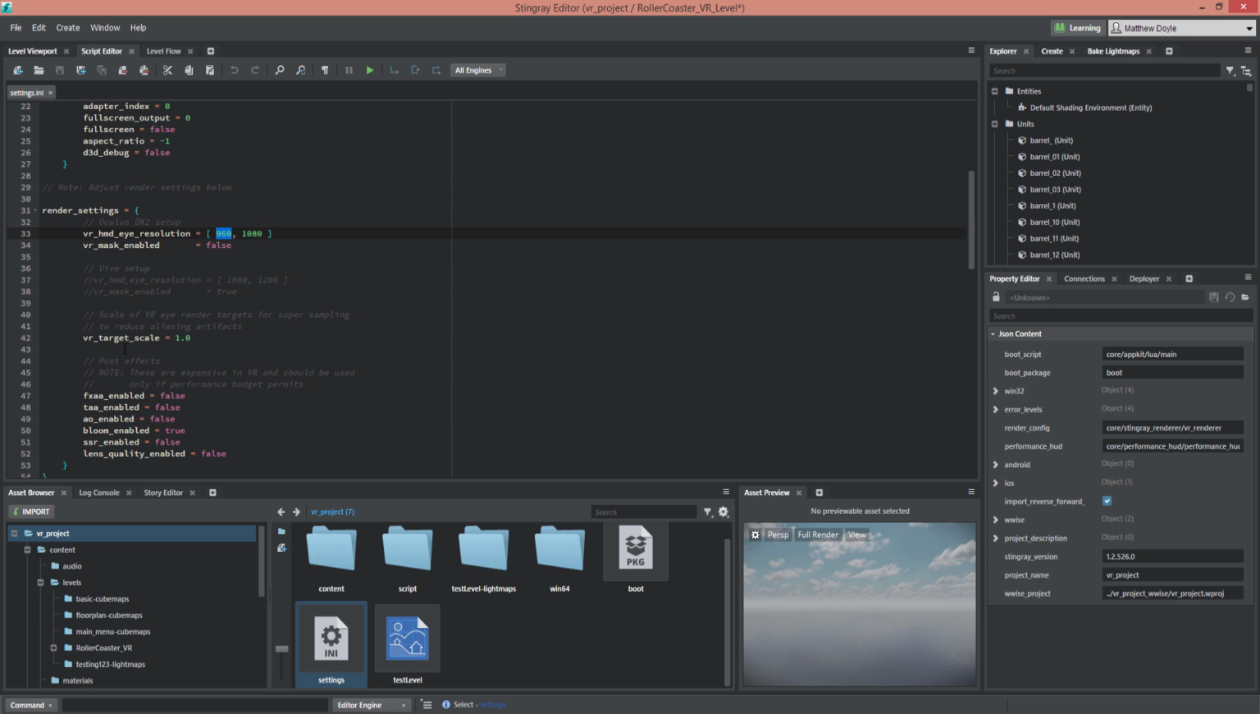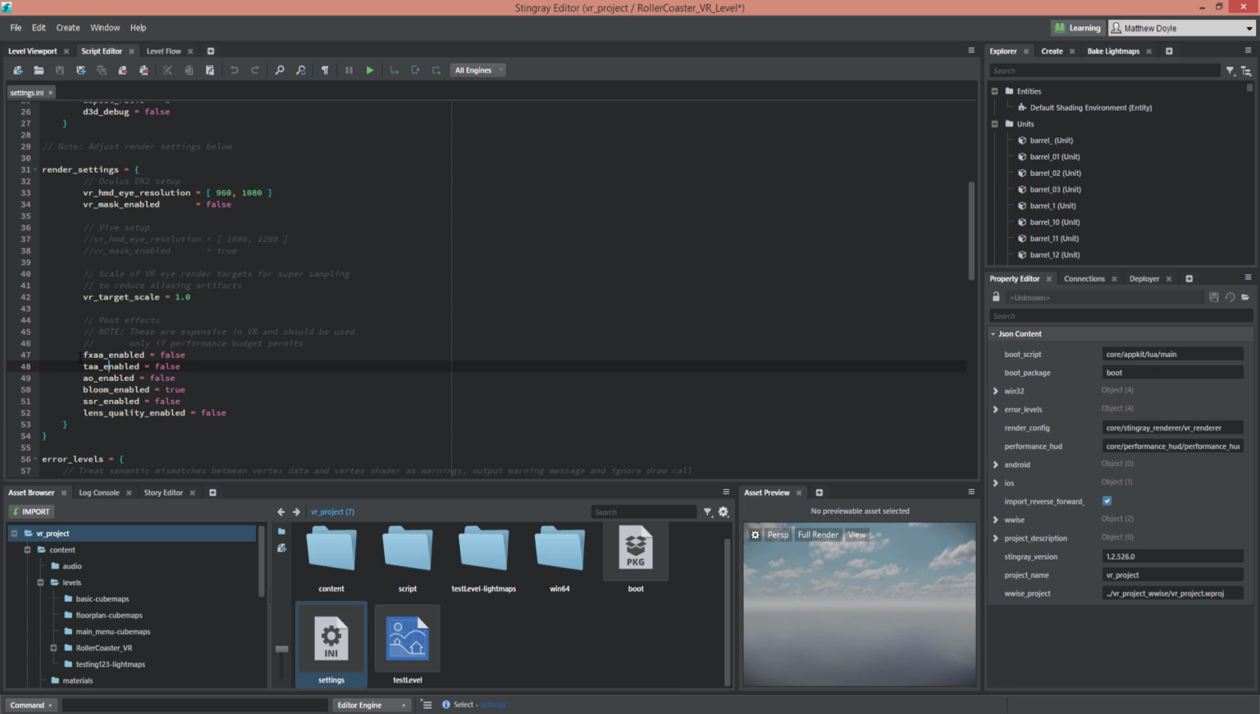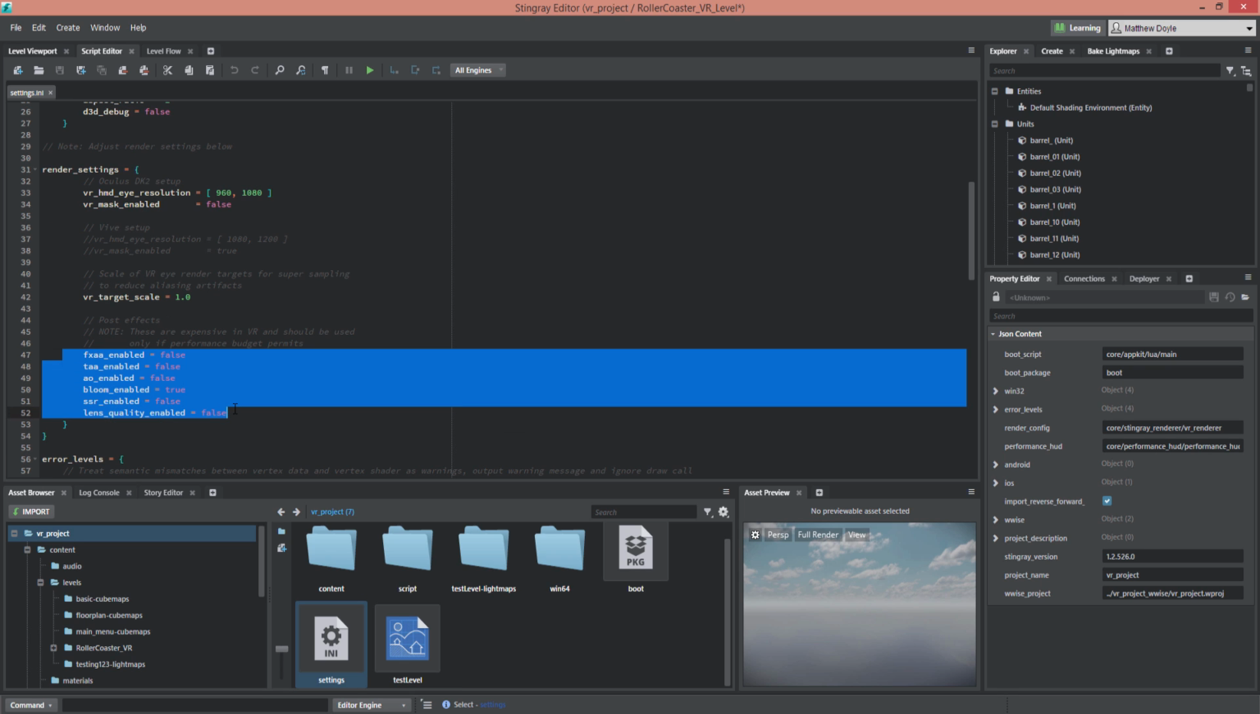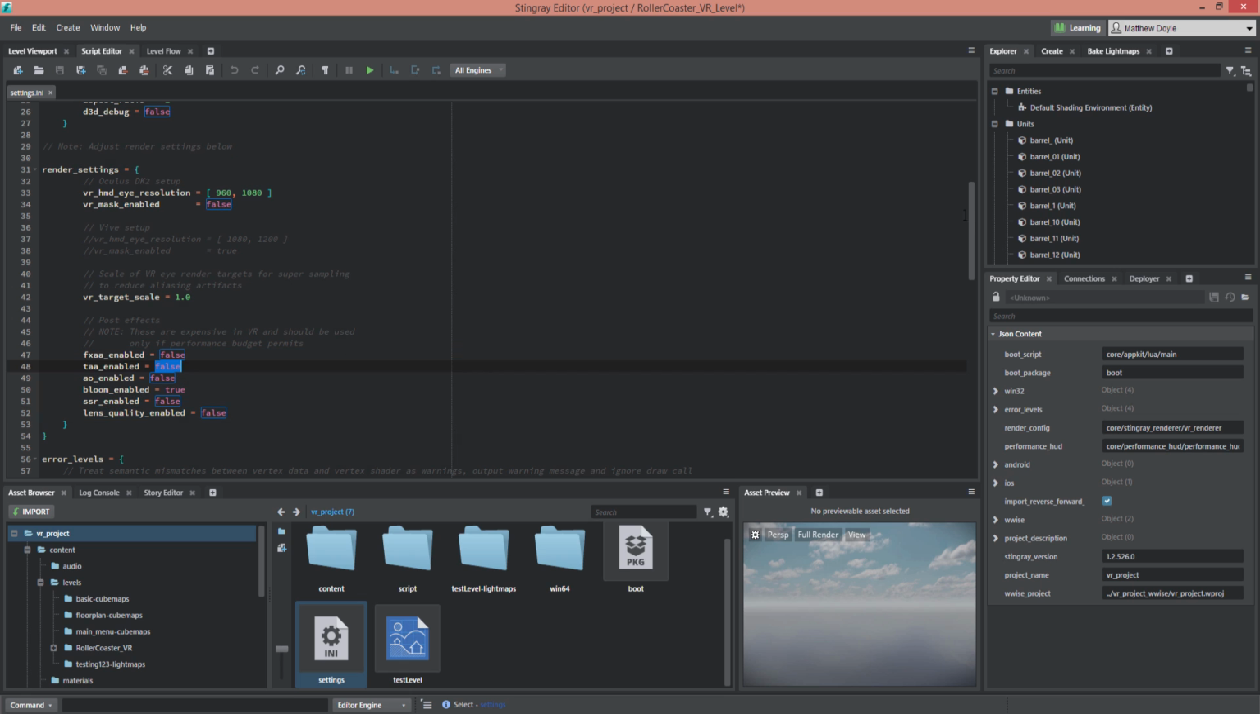Now, the things I want to point out here for optimization are VR target scale, and then below that, all these post effects. In line with our shading environment where we can specify fog and light bloom and whatnot, you're also going to find some of these post effects in here, and we can enable or disable them here as well. So you're going to want to make sure that this matches your shading environment.